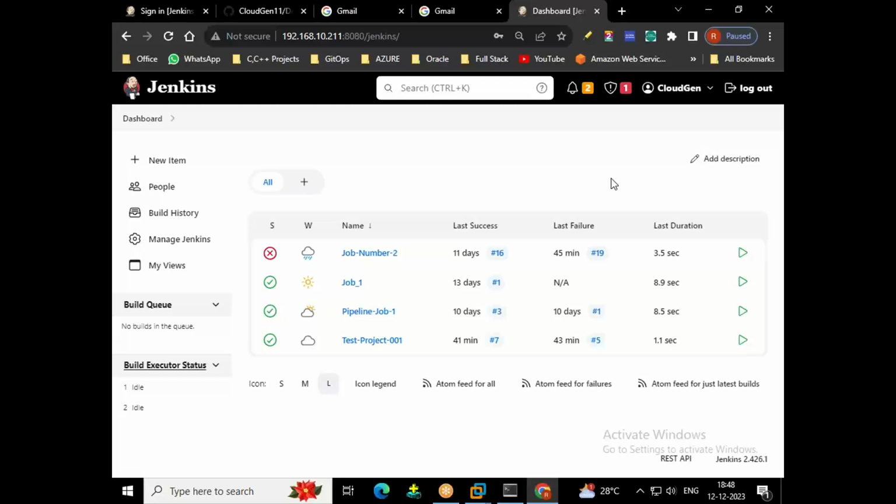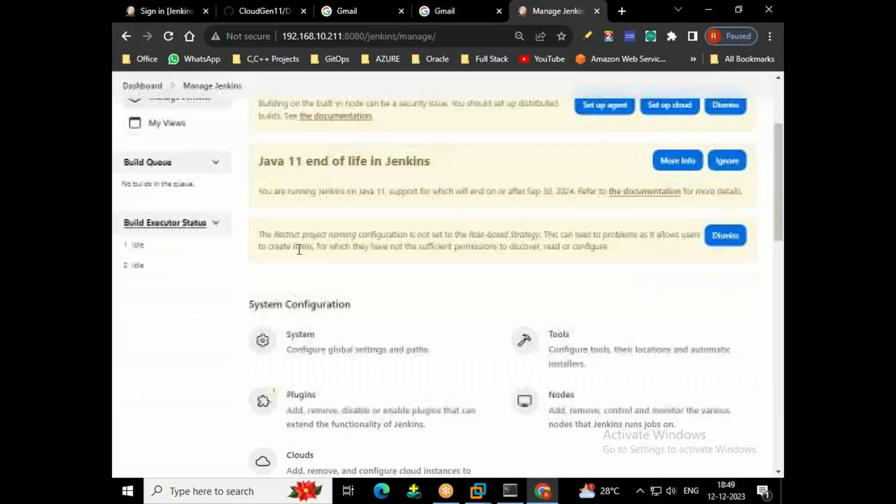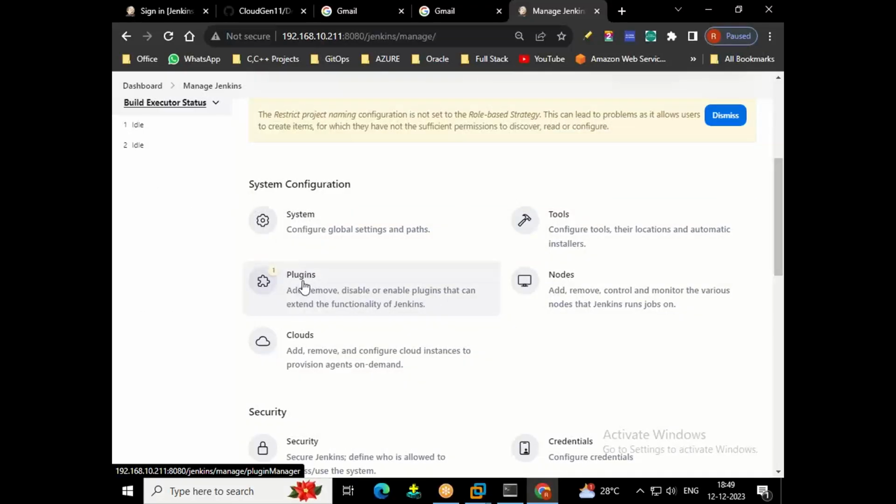So now let me show you how we will take the backup from Jenkins. Okay, guys, we are going to take a backup of the entire Jenkins. This is our dashboard. Inside this dashboard, we have two users, one is the CloudGen user and one is the Ravindra user, I think. And let me show you the plugins.